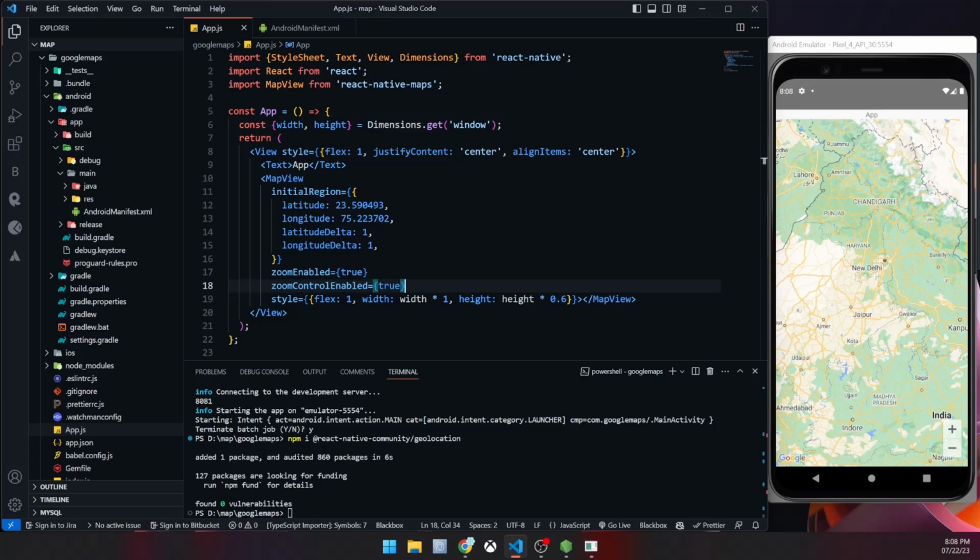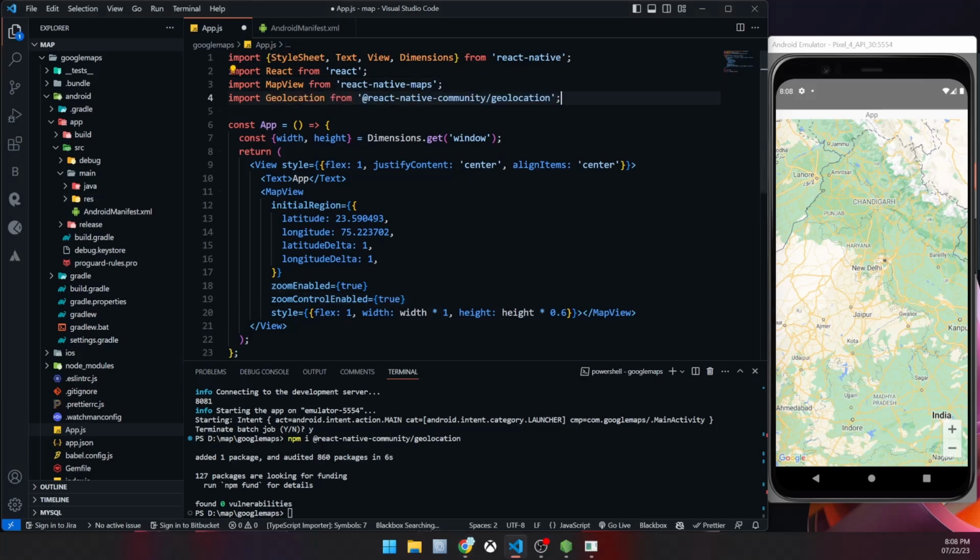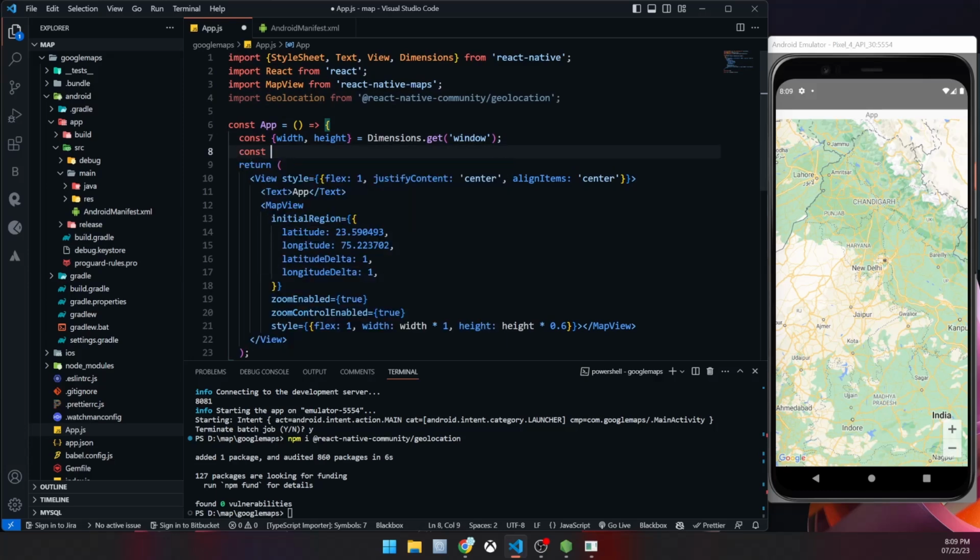Okay, then what else do we need to do? So then we need to import this geolocation in our App.js file. So then what do we have to do? For getting the location, we can create a useEffect, and we can get the current location. So we can say getCurrentLocation is a function which will be called whenever the screen mounts.